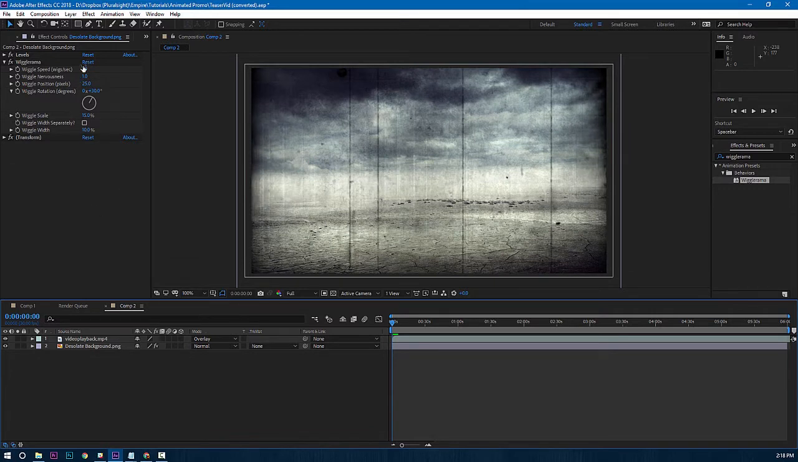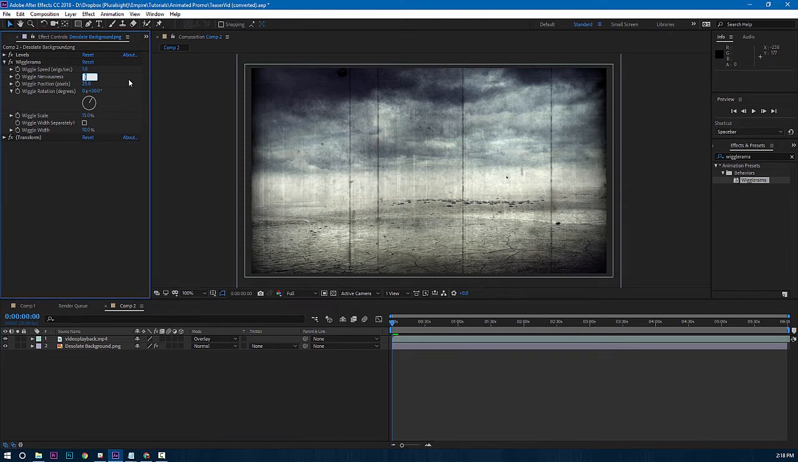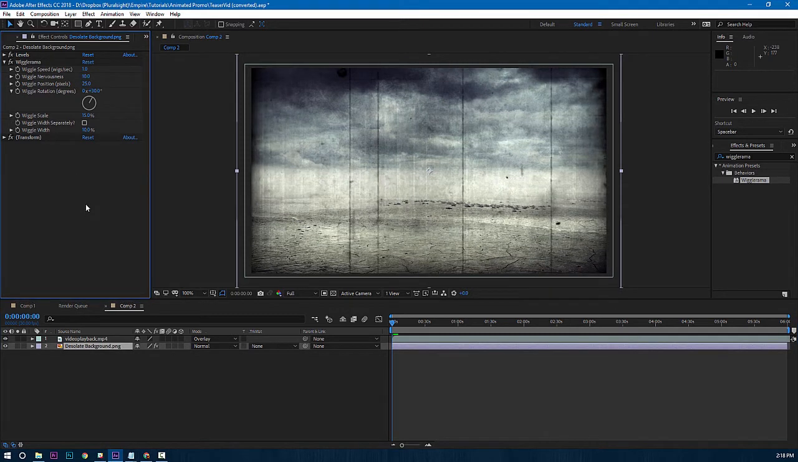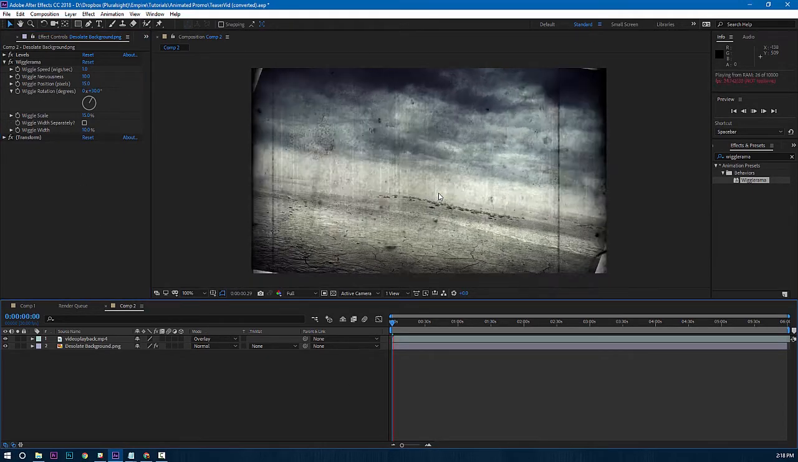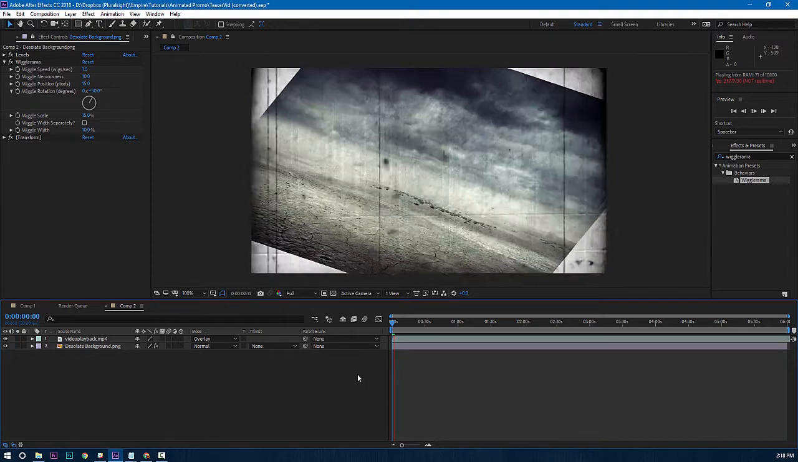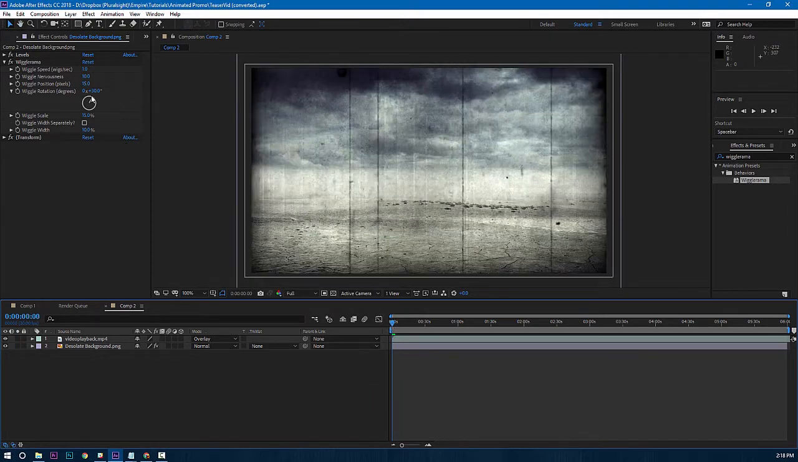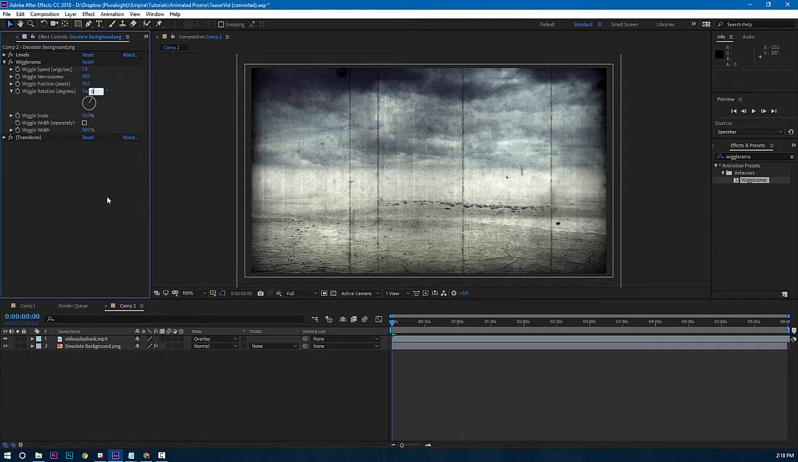The first thing I'm going to do is the wiggle speed, I'm going to leave at 1. The wiggle nervousness, I'm going to turn to 10 because that's really that film stock look. It's that jittery look to it. The wiggle position, I'm going to set to 15. Now, the wiggle rotation is what causes it to rotate like that and show that background all weird. So we don't want rotation at all in this, and I'm going to set that to 0.